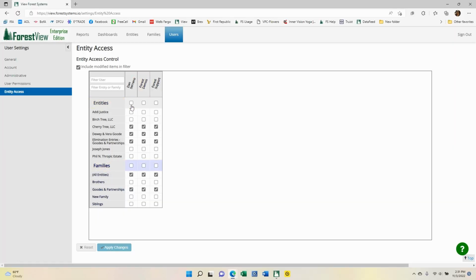Now, when you create the new family, you might not have access to it. By default, the system will not give you access to a new family or a new entity. So we'll have to go over to the user section, click on Entity Access, and find the particular column for that user, or if you want to give it to everybody, just click across. Then we find the particular row for that new family or entity. In this case, it's new family. We're just going to give everybody permission.